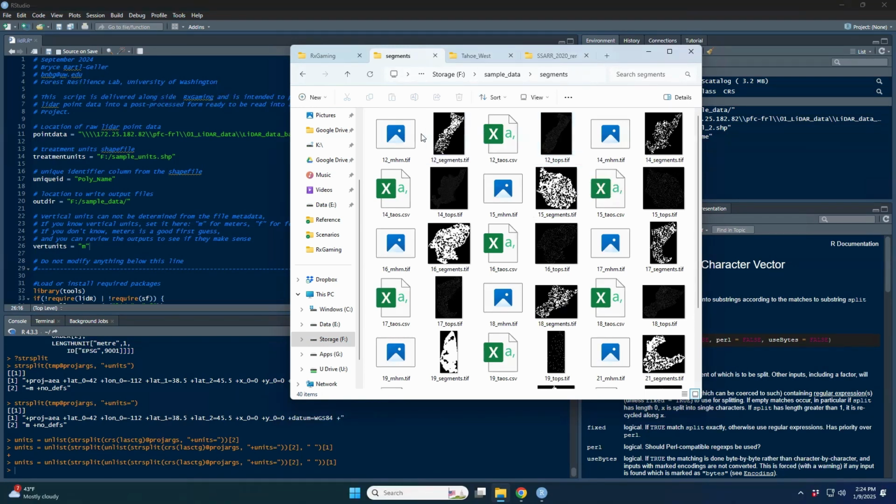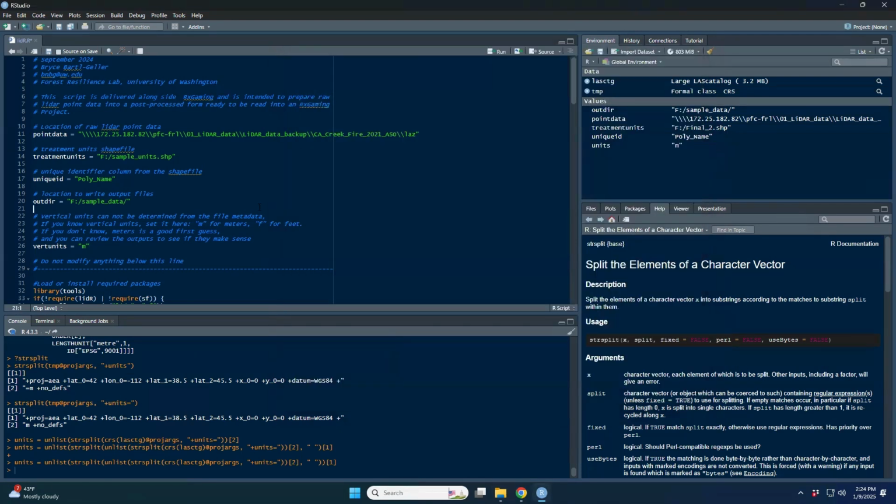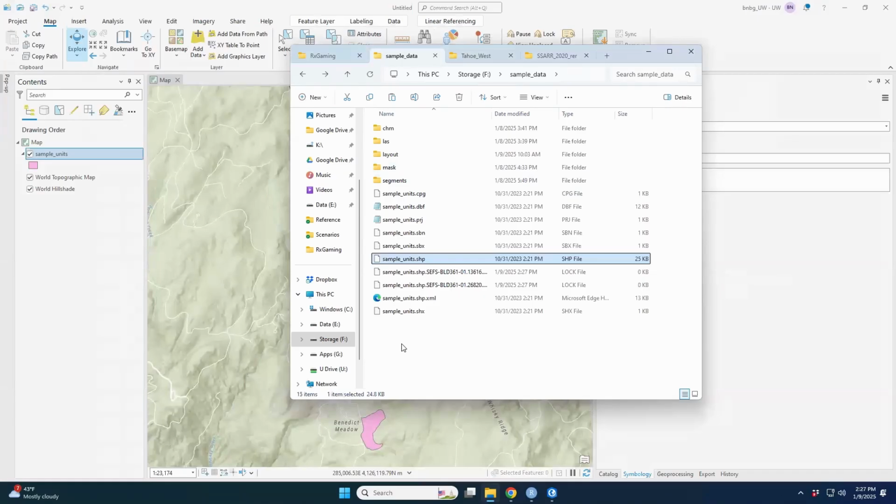When you process the data through RxGaming, it will create two additional files, the MHM, which is the max height model, and a CSV that is all the same data, just in tabular format. In order to run this file, after you set your parameters, you can click source, which will run the entire document, or you can press Control plus Alt plus R, and that is the same as clicking source. Let's explore some of the data.